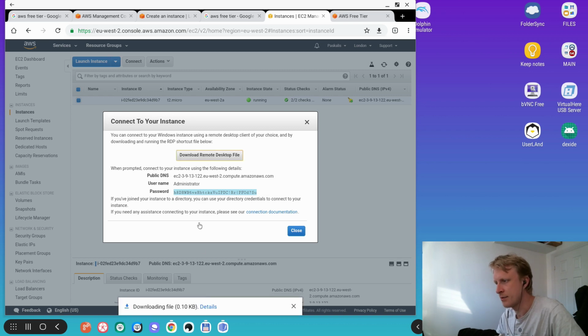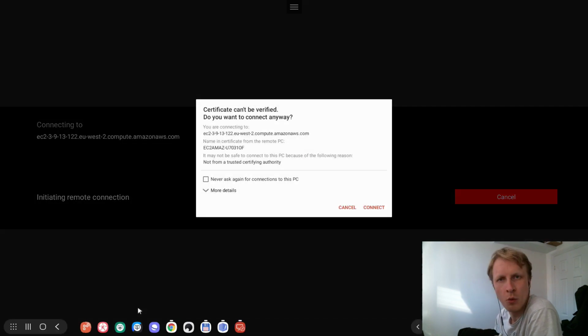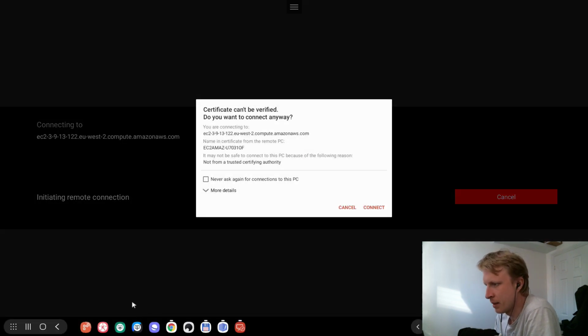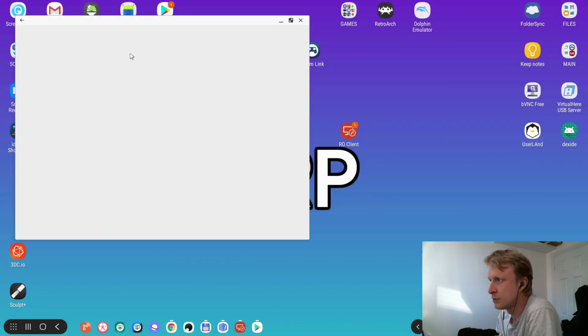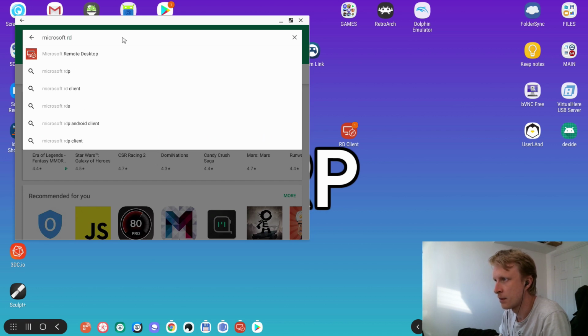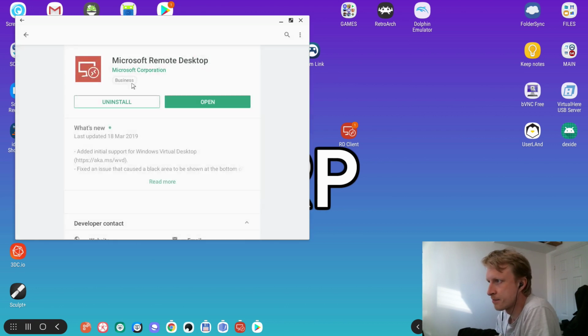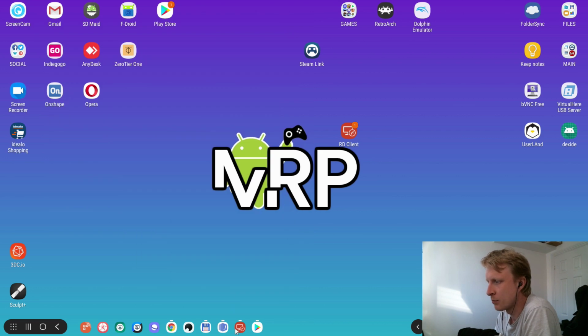If I click on that, the file has been downloaded. If I click open, it's going to automatically open the RDP client for me. To get the RDP client, you need to go to Google Play Store and search for Microsoft RDP. Here you go, that's the one. So you go and download this one. It is downloaded on your DeX station, and this app will automatically open every time you download the file.